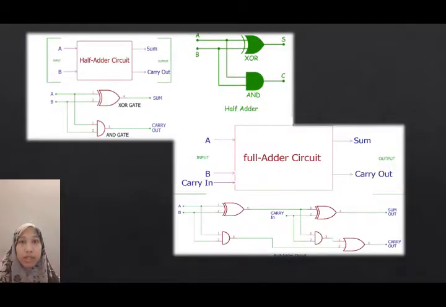Next, this is the circuit for the half-adder and the full-adder. We combine 2 half-adder circuits to produce 1 full-adder circuit. In the half-adder circuit, we declare A and B for input, and sum and carry out for output. For the full-adder circuit, we use A, B and carry in for input, and sum and carry out for the output.